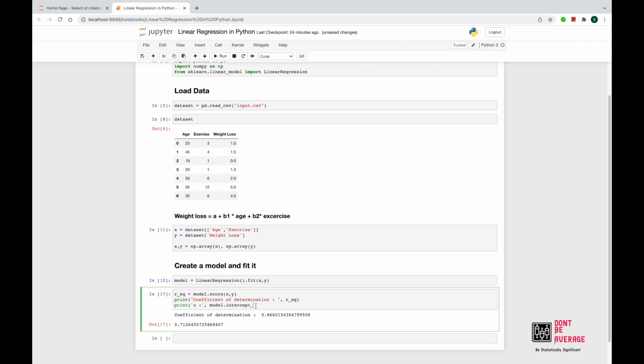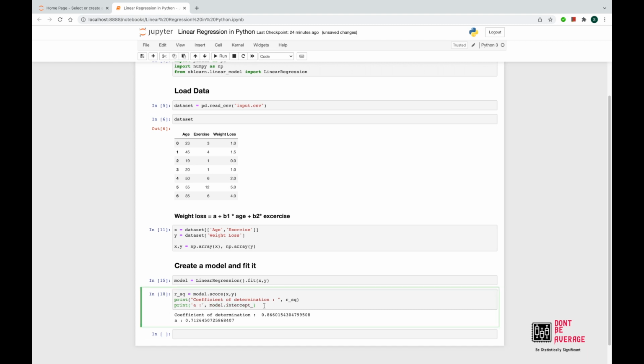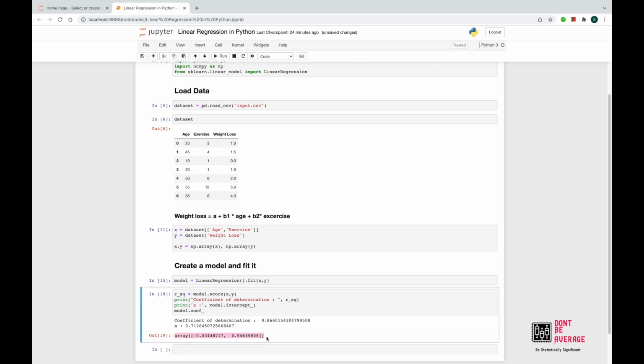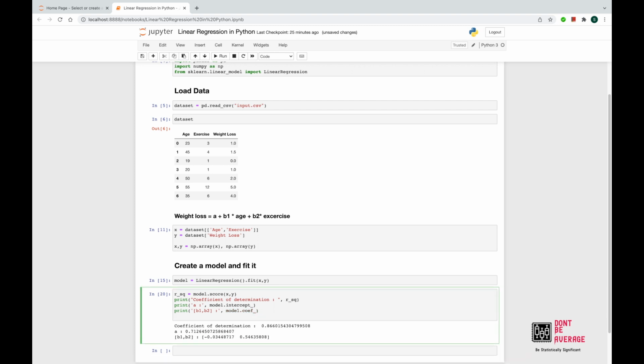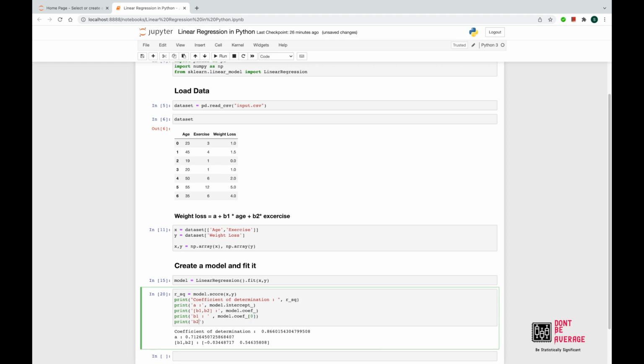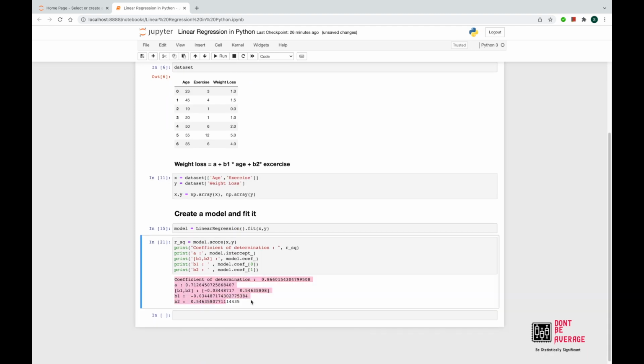Next thing we would want to know is the values of the coefficients a and b so that we can estimate the equation. To find that, we need to use the methods intercept and coef. So model.intercept_ will give us the value of a, which is 0.71. Next thing is b1 and b2. To get that, we need to use model.coef_. Our b1 is minus 0.03 and b2 is 0.54.